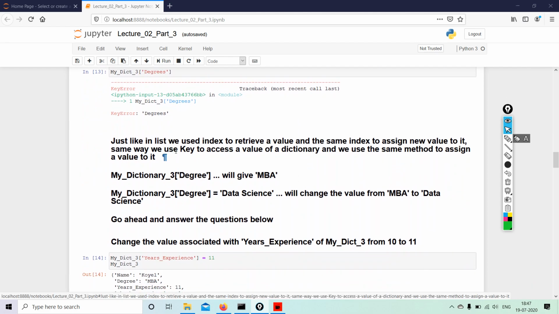Just like in a list, we used the index to retrieve a value and the same index to assign a new value to it. In the same way, we use the key to access a value of a dictionary and we use the same method to assign a value to it. Now remember, we were changing the value from 78 to 85 and 80 to 45. In a list it was allowed, in a tuple it was not allowed. Similarly, in a dictionary, how do we change the value?